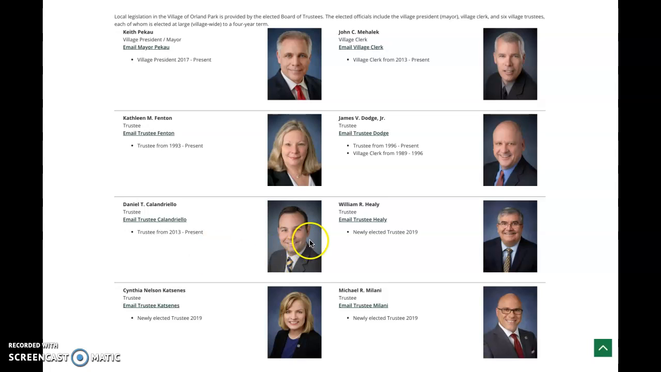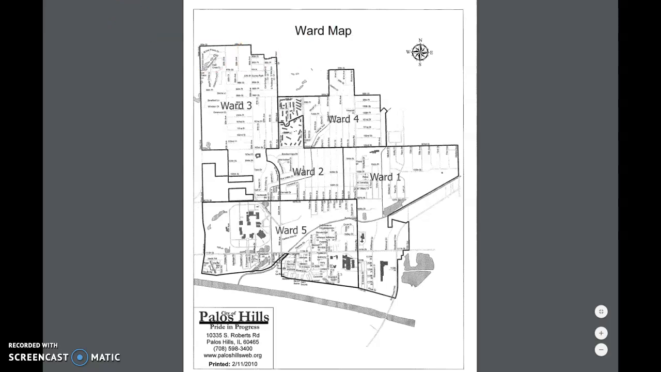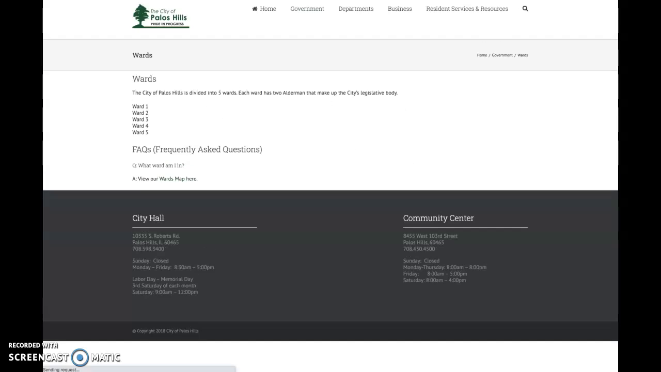So orlandpark.org gives you this information, and paloshillsweb.org gives you all of the information that you need to know about their community. You can go to any community within the district and you'll find similar information waiting there for you.